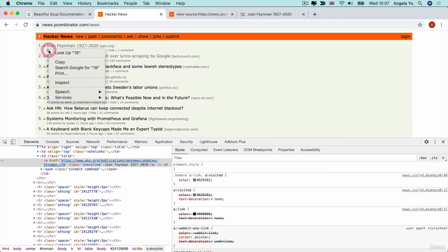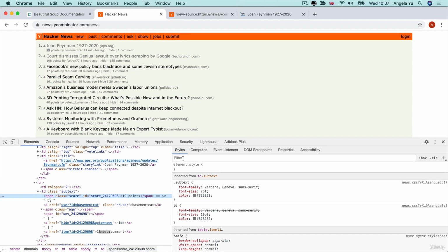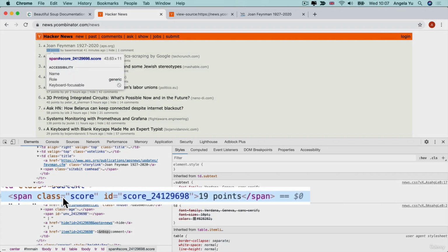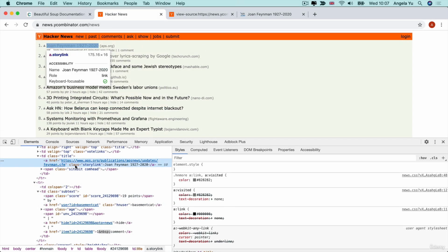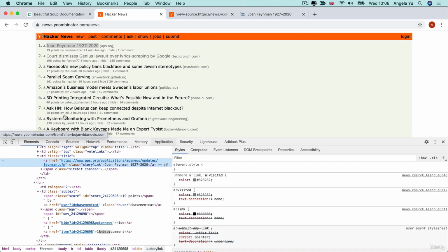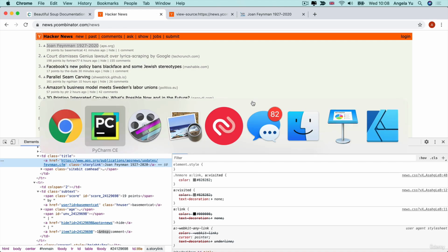So what about this point? Well, let's right click on it and click inspect. You can see this is in a span and it has a class of score, while this title is in an a ref and it has a class of story link. With those two pieces of information, we can use Beautiful Soup to scrape all of the titles, all of the links, and all of their points. We can compare all of those points and figure out which one has the highest point on this page. So let's go ahead and do that.